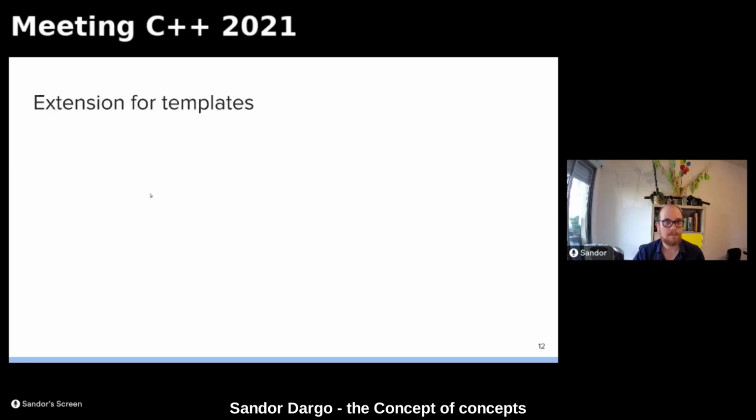So concepts are an extension for templates, but maybe extension is not even a good term. I heard a talk from Bjarne where he said that he was dreaming about concepts for decades, and he sees them more like a completion of templates rather than an extension. In any way, you can see them as compile time booleans to validate template arguments.